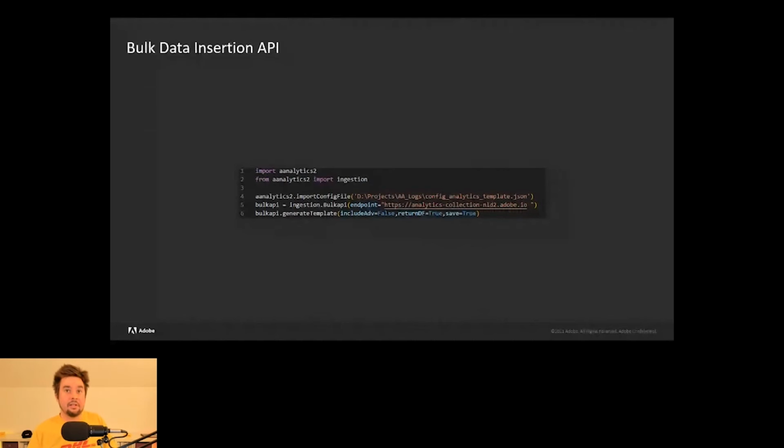Let's take a look again at this very, very basic example of how it works using the package from Julian that he has provided to us, which is very easy in this case, because all we need to do is initiate a bulk API endpoint, and then create a template. That template shows us how the data is supposed to be structured. This creates a template.csv file in this example, which is quite cool.